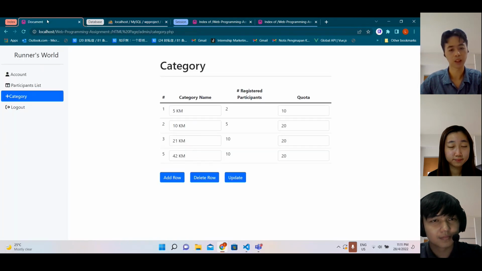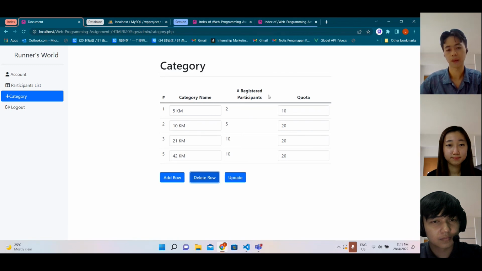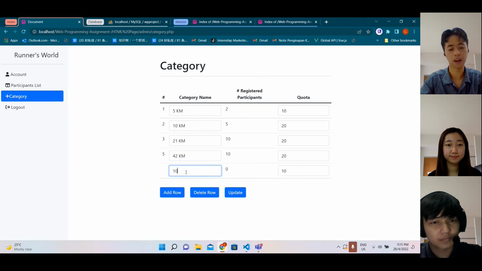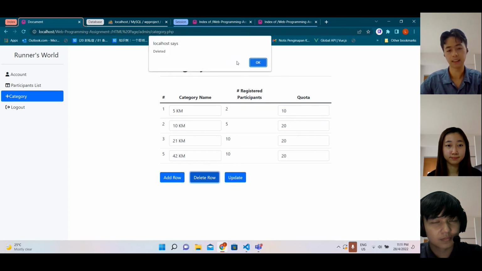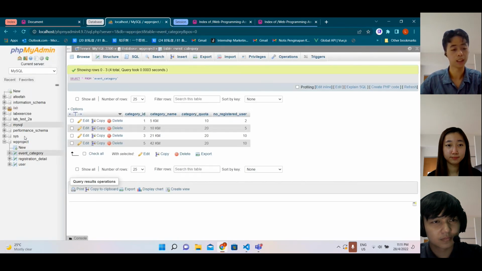Okay, so let's back to the category. So as you can see, we also can delete the data. But now we cannot delete the data because the registered participants is actually more than 0. Let me add one more category, 100 km, and then we update it. So let's say we want to delete it, and then we delete it, and then it says deleted, okay. And then we go back to our database to see whether it's still there or not. And as you can see, the data that we have just accidentally inserted is just gone.